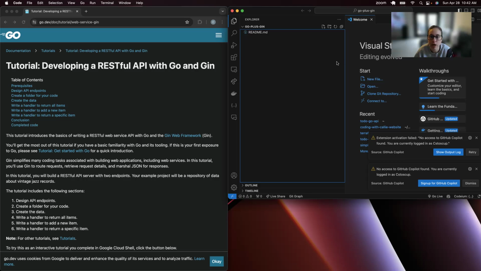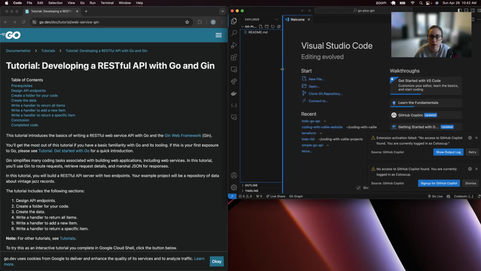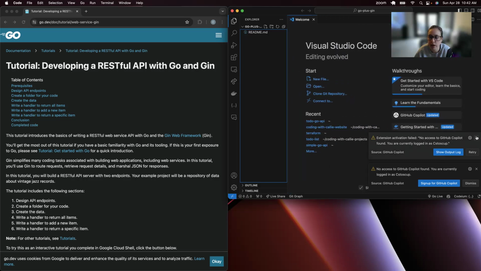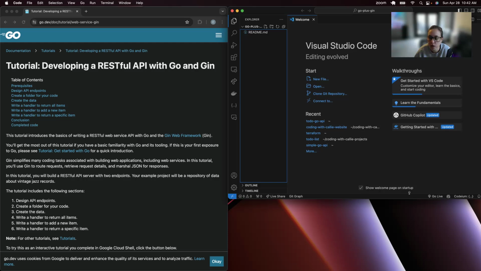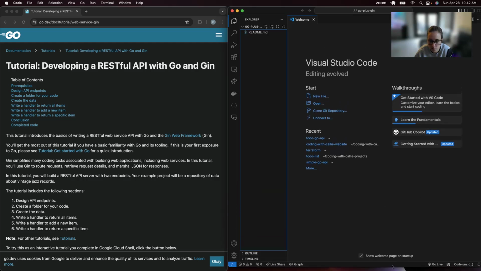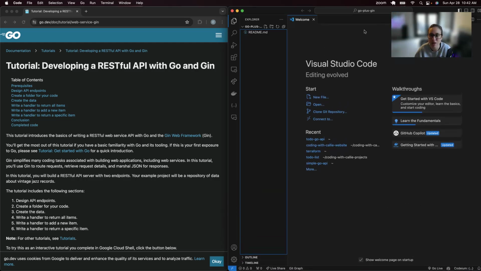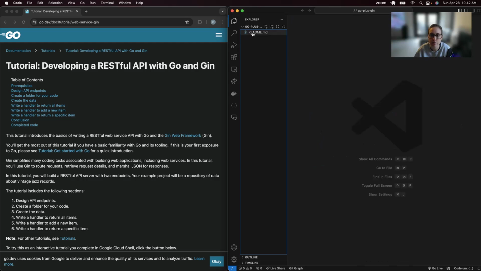Okay, so I went ahead and created my repo on GitHub and then cloned it down, and now I'm opening it up. If you want a video on how to do that, let me know, please. All right, so we have our README, and that's pretty much it in this file. So we are ready to get started.